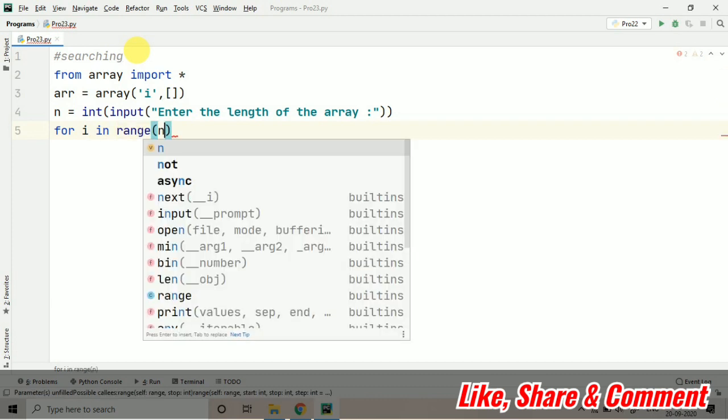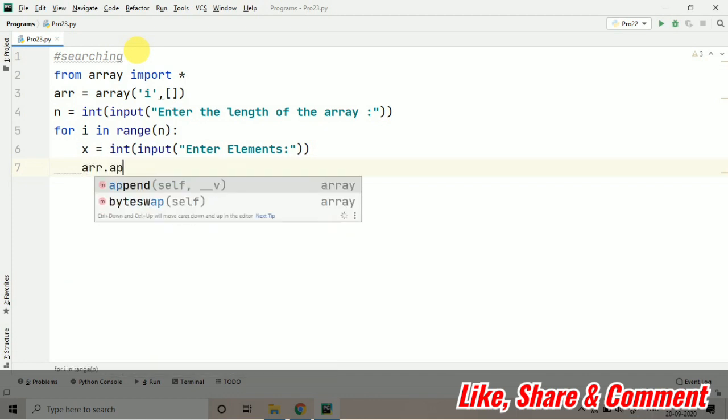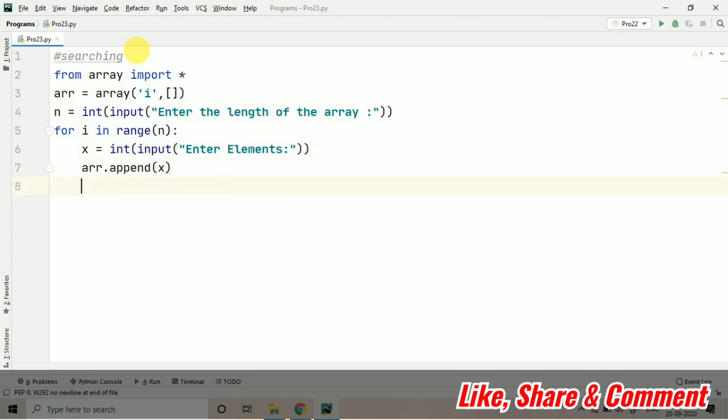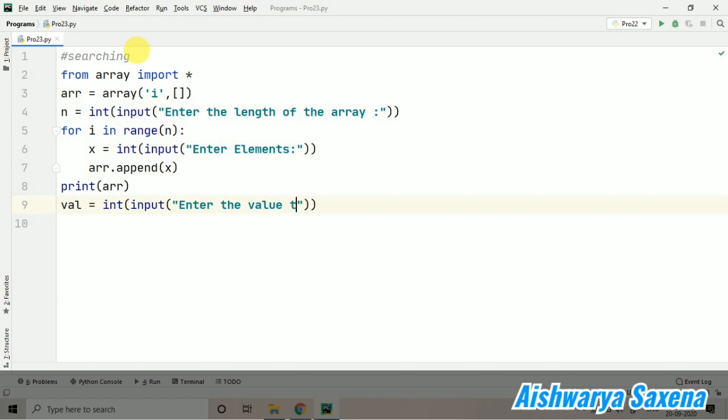So here I'm taking the range till n, and x equals to integer input, and here I'm writing enter elements, and there I'm going to take arr.append. X we will be appending. Now this is okay, we have already done this in the previous video. And here for searching an element, I am taking that element as val. So int input, and here I am writing enter the value to be searched.